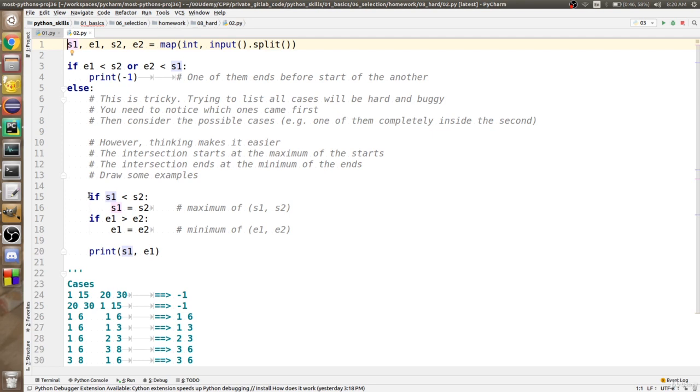So here I'm just trying to say, if S1 is less than S2, then use S2 because it is the maximum, and use E1 here, E2 if it is the minimum. So now S1 is the maximum between S1 and S2, and E1 is the minimum between E1 and E2. That's all. I'm handling a very special case.